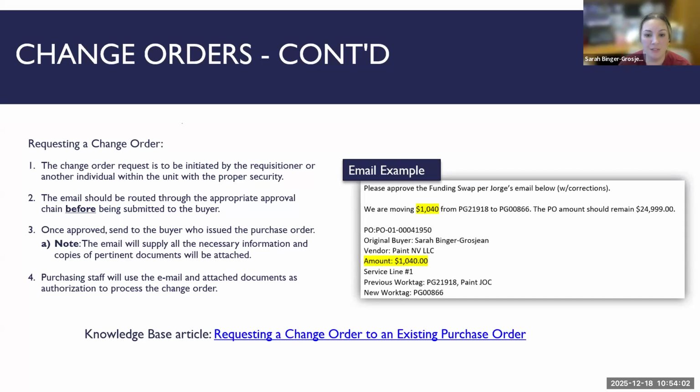So having here, for instance, exactly how much money needs to go from one work tag to another and what the PO amount is going to end up being. They've listed the purchase order number, who the buyer was, who the vendor was, what line we're changing, what the previous work tag was, and what the new work tag is going to be. And if, let's say, the person with signature authority is different on each of those work tags, we would need approval from the new work tag manager or owner in order to encumber the funds on that account.